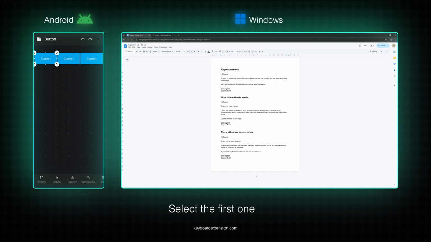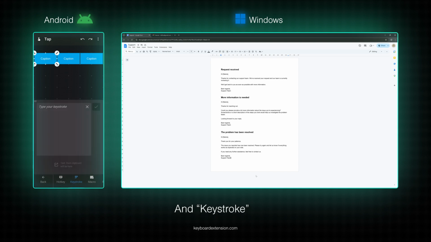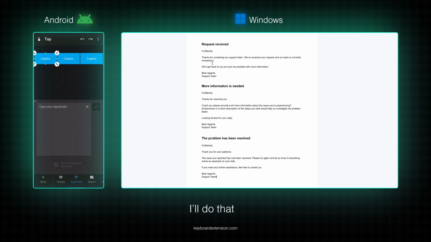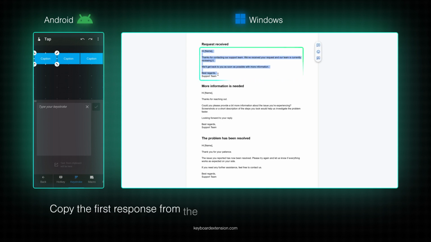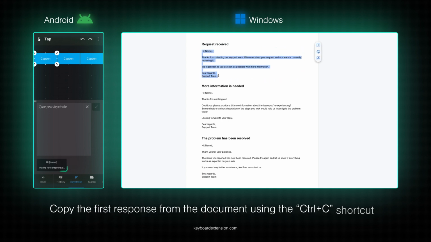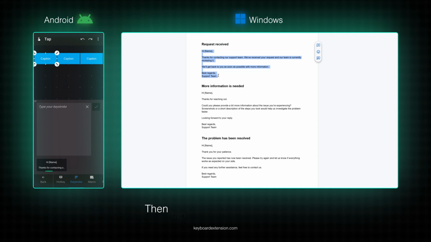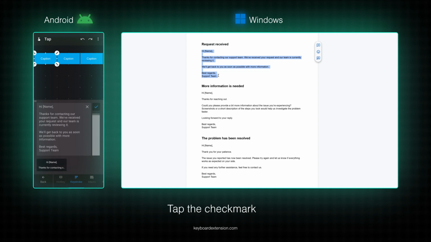Select the first one. Open Action menu. Next, Tap and Keystroke. Here you can enter your text manually, or copy it on your computer, after which it will appear in the clipboard. I'll do that. Copy the first response from the document using the Ctrl+C shortcut. Then, tap on it on your phone. Tap the check mark. Now, let's do the same for the 2 remaining buttons.